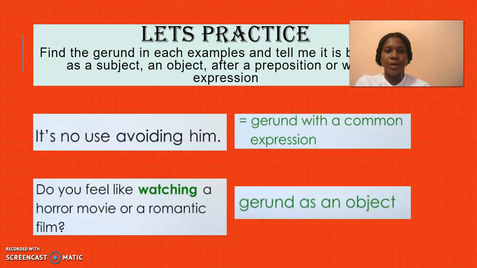Find the gerund in each example and tell me if it is being used as a subject, an object, after a preposition, or with an expression. Here, not used to avoiding him. Gerund with a common expression, if you can identify. This one: do you like watching a horror movie or a romantic film? We use gerund as an object. Okay.